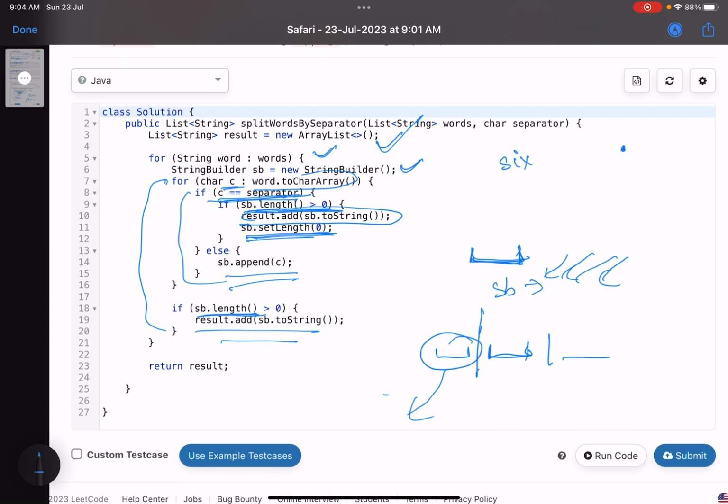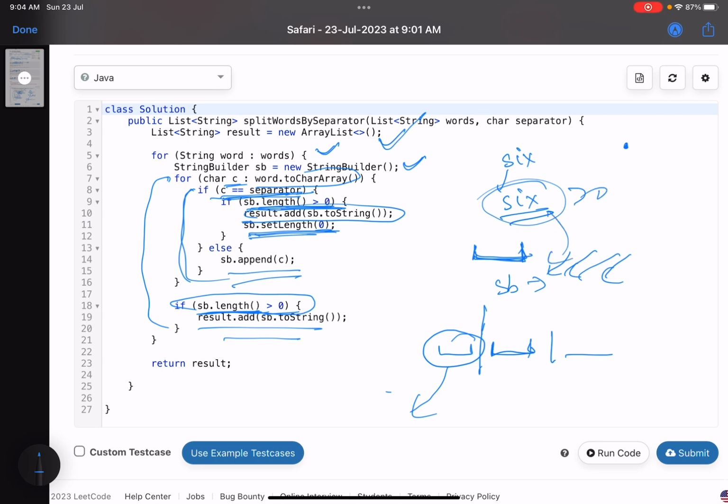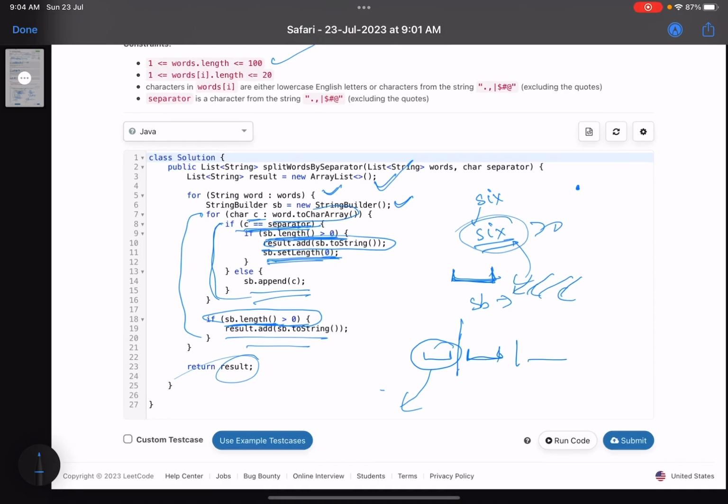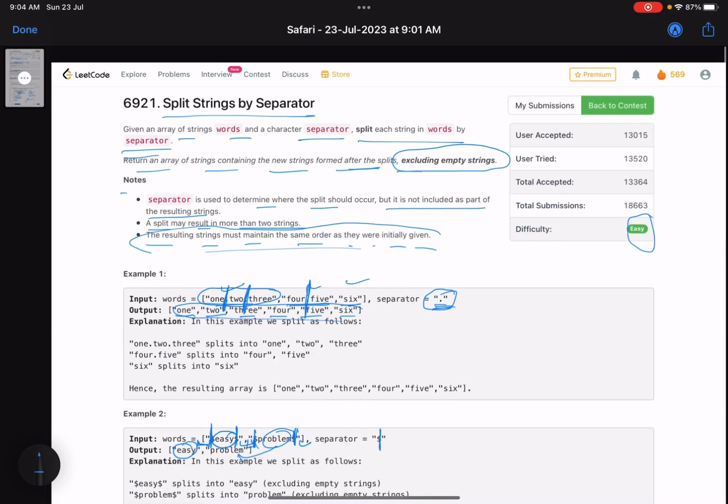This was the separator. Now in your string builder, you'll first append S, then I, then X, right? So you have not seen any separator. So at last, when you come out, basically you have to add it in your answer, right? So you just check the length is greater than zero. Yes, add it to your answer, right? And finally return the answer, right? So whatever is being asked in the problem, you just have to code it.